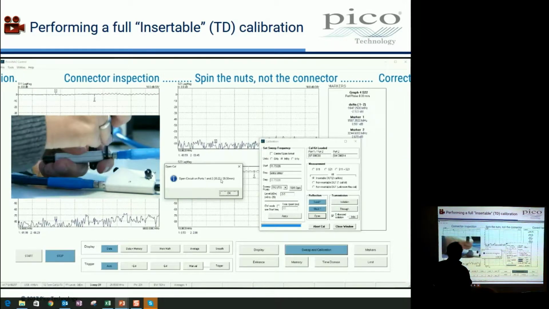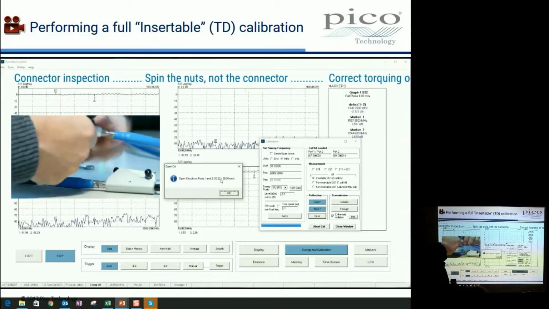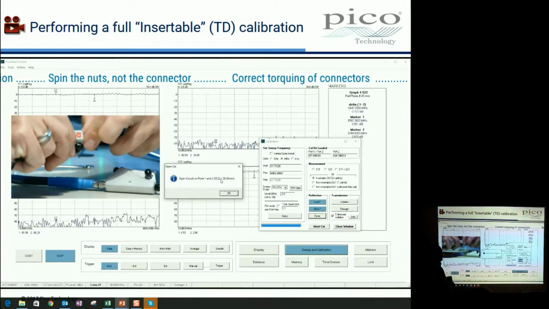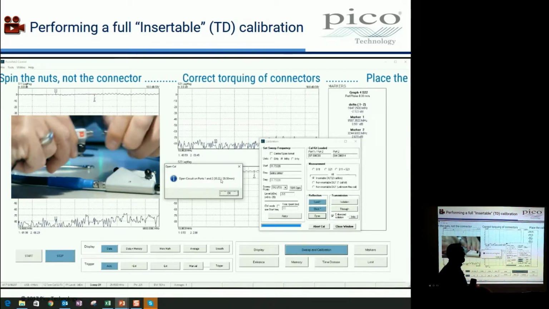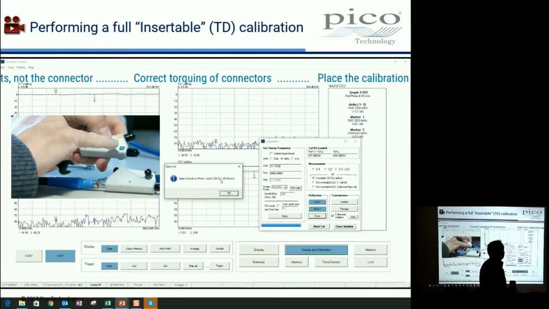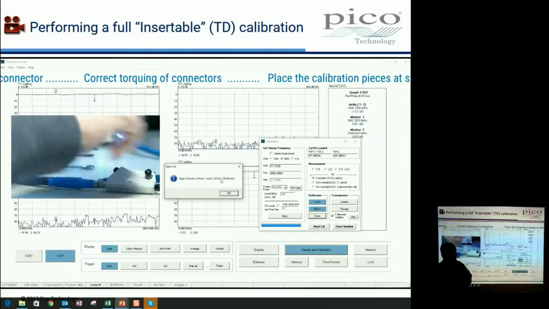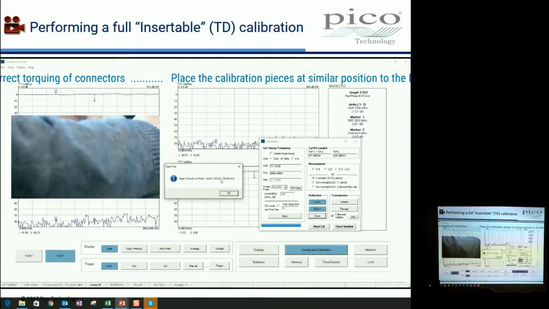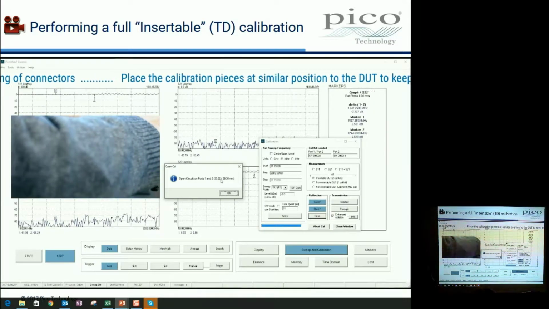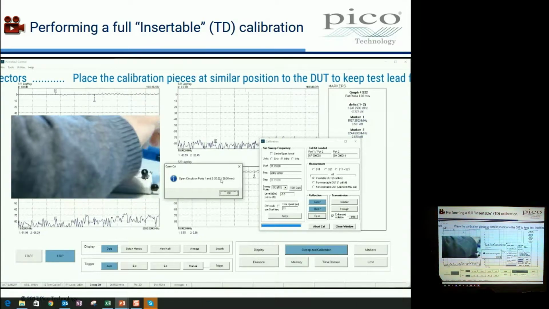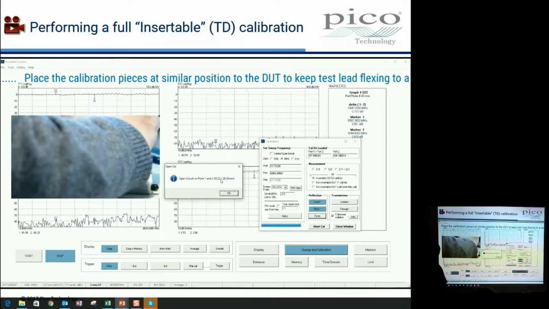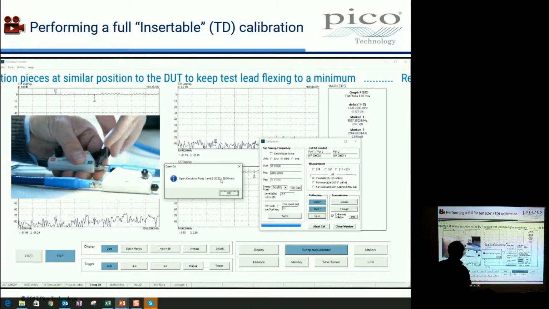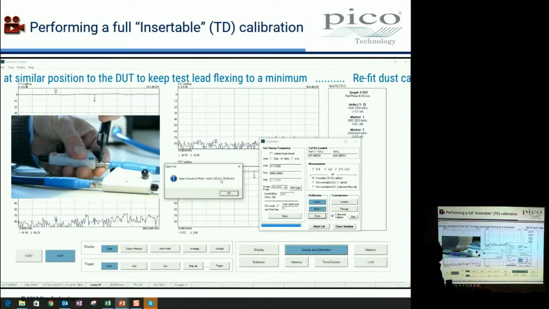So I'm trying to use the best practice here. Spin the nuts, not the connector. Correct torquing. Torque, not the other one. I'm even putting the calibration pieces in the same position as I'm going to have the DUT where possible. You've got to think about this cable flexing. If you're really going to make a really good measurement, you really want those cables in the right place when you're doing this. So I'm pretty close.